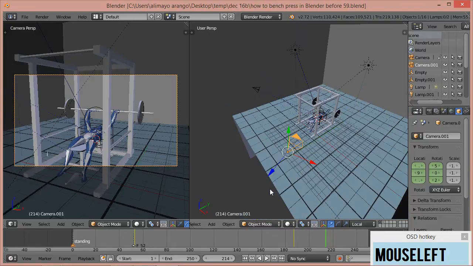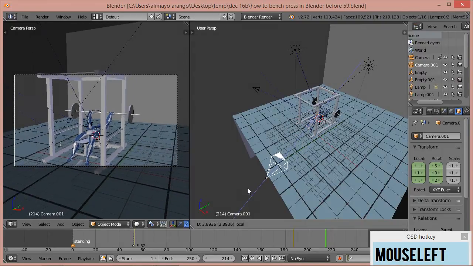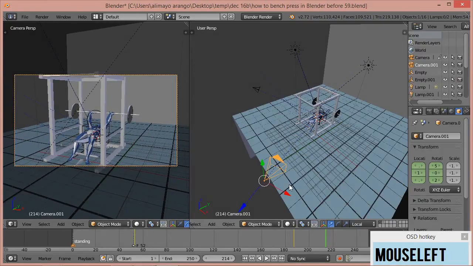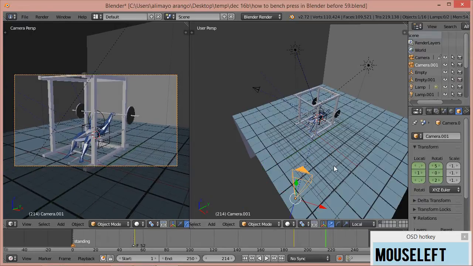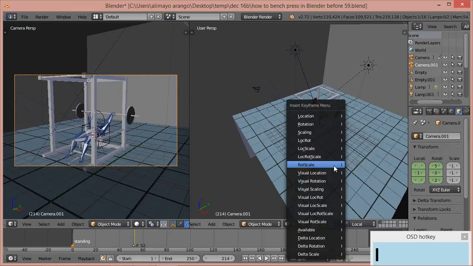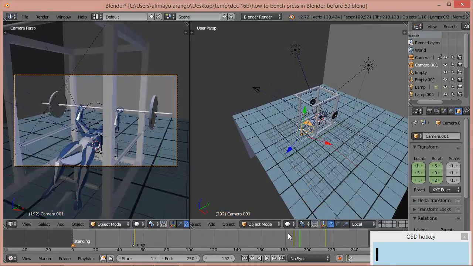So I'm going to roll the mouse wheel back. I'm going to pull back a little bit more like that. Maybe rotate the view a little bit more. Press I to bring up our insert keyframe menu, choose location rotation. Then scrub the timeline.